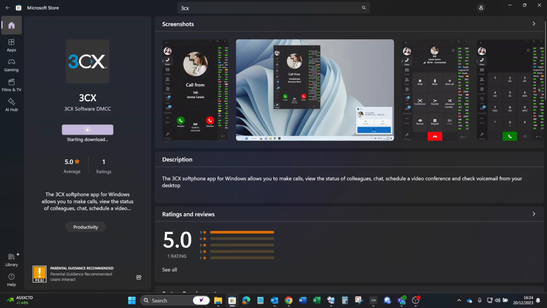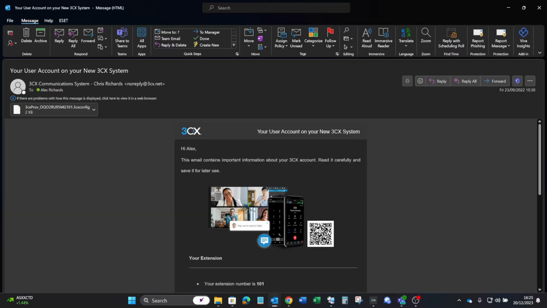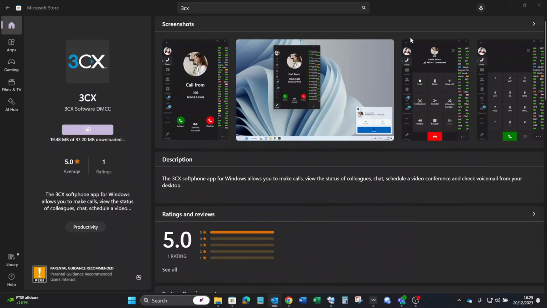Now, while you're waiting for this to open, you might want to grab hold of the 3CX welcome email you will have received. This has the configuration file on there, and that's what we'll use to set the app up once it's downloaded and installed. Let me minimize that. We're almost there.